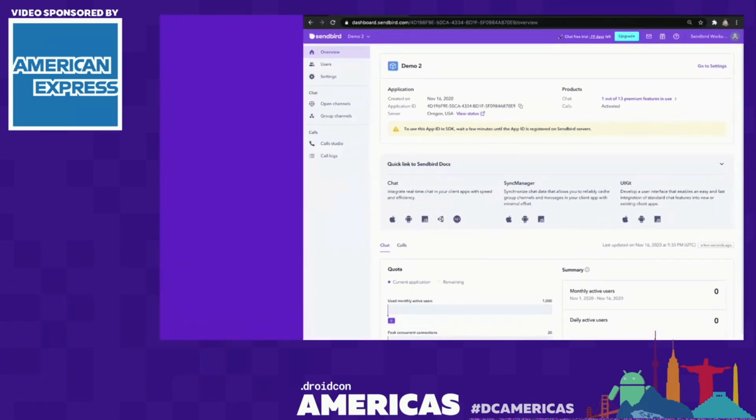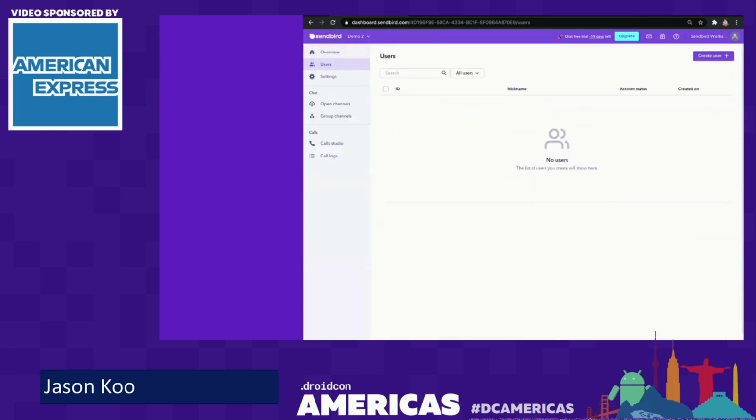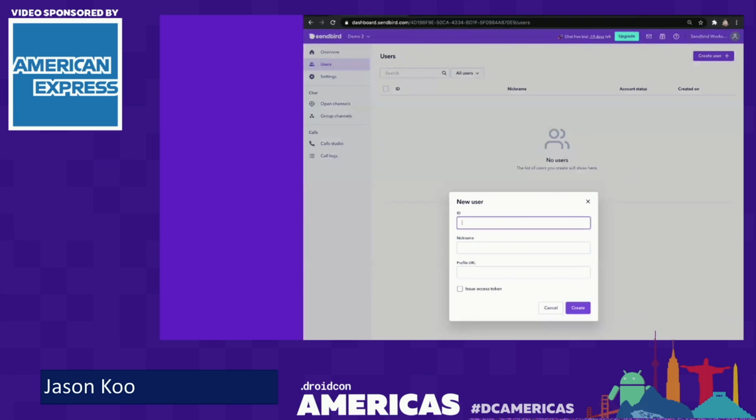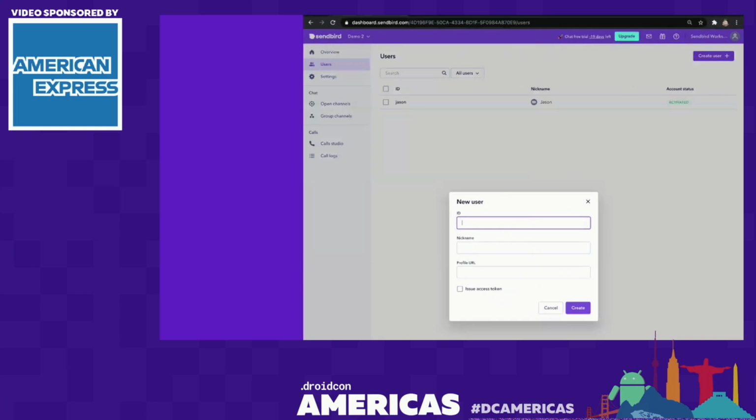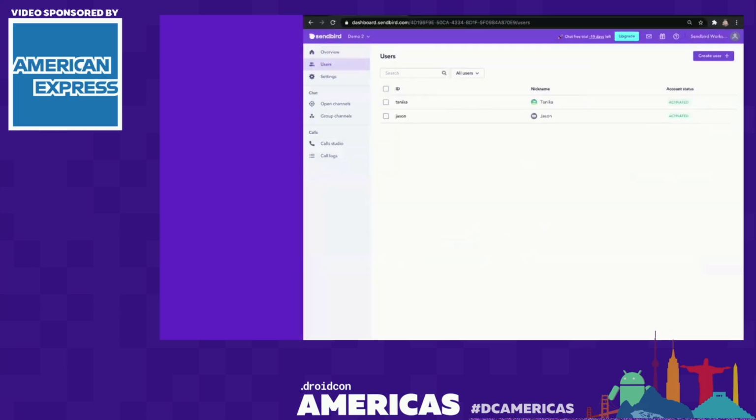Cool. And here, this is pretty much what we need to add to our app later. So we'll come back to this. So first thing you want to do is add users. The create users button is here in the upper right. And again, I could just do in. And then we'll add my coworker, Danica. So two users minimum to get up and running.